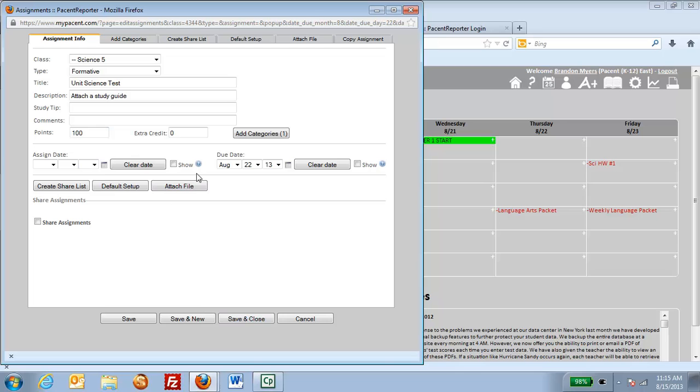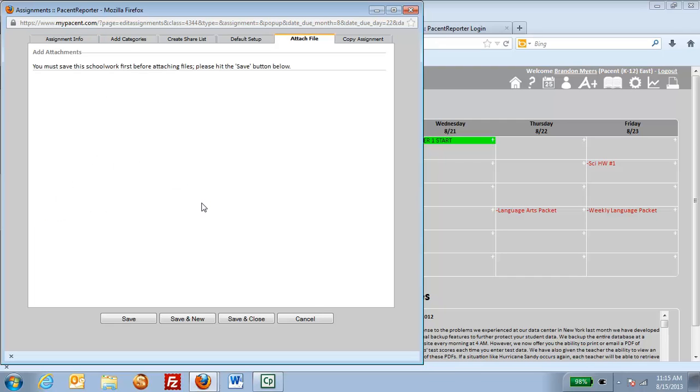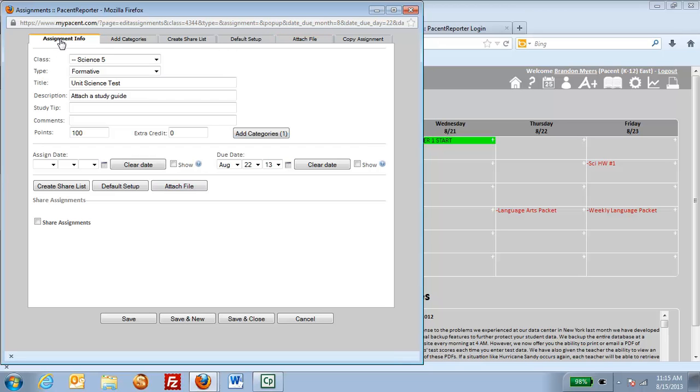I can do that by using the Attach File button or the tab. However, if I select the button before I save the assignment, I'll get this message. So you can't attach a file to an assignment that hasn't been saved yet. Okay, so I'll go back to the assignment info, and I'm going to go ahead and save the assignment. You should see it show up right here.